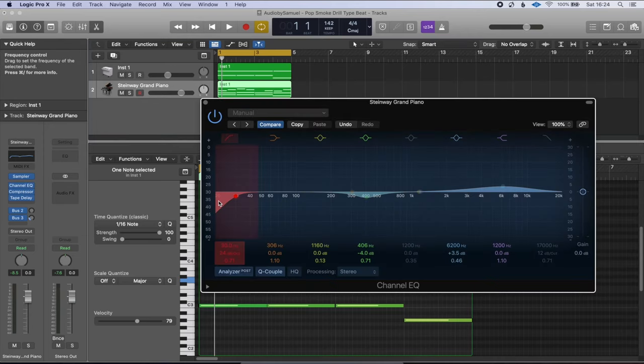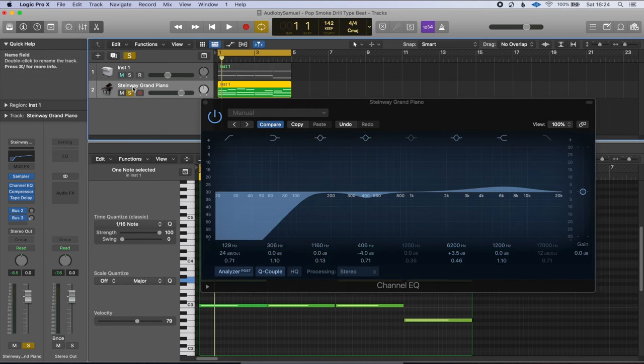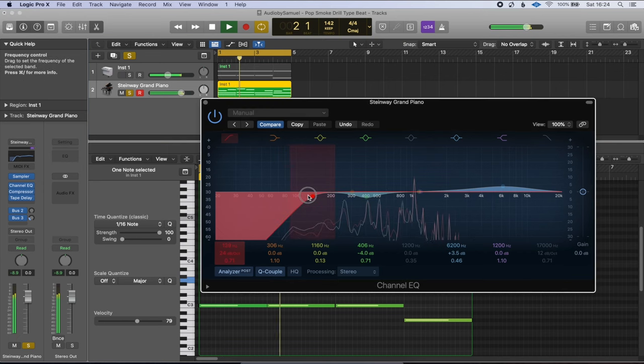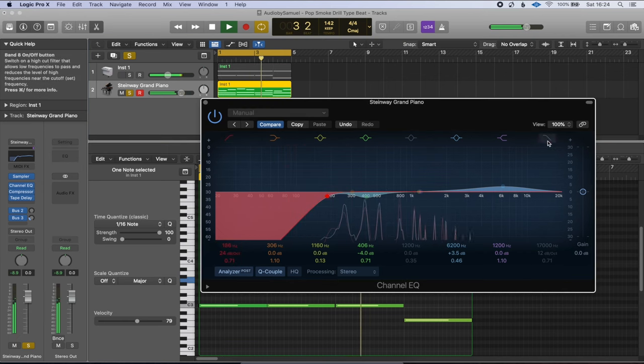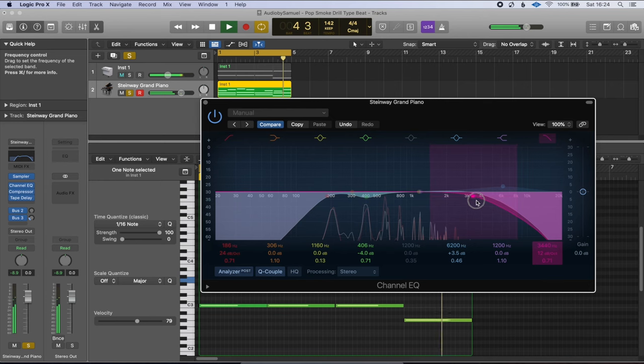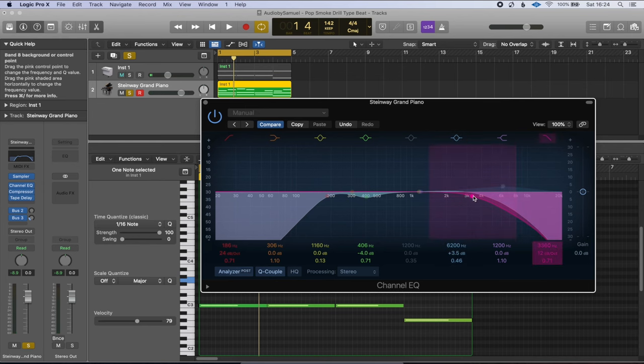First thing that I'm going to do is to go to the EQ and use a low cut or a high pass to cut out some of the bass frequencies. Let's solo it for now using the keyboard shortcut S. And I'm also using a low pass filter or a high cut to get rid of some of the brightness.